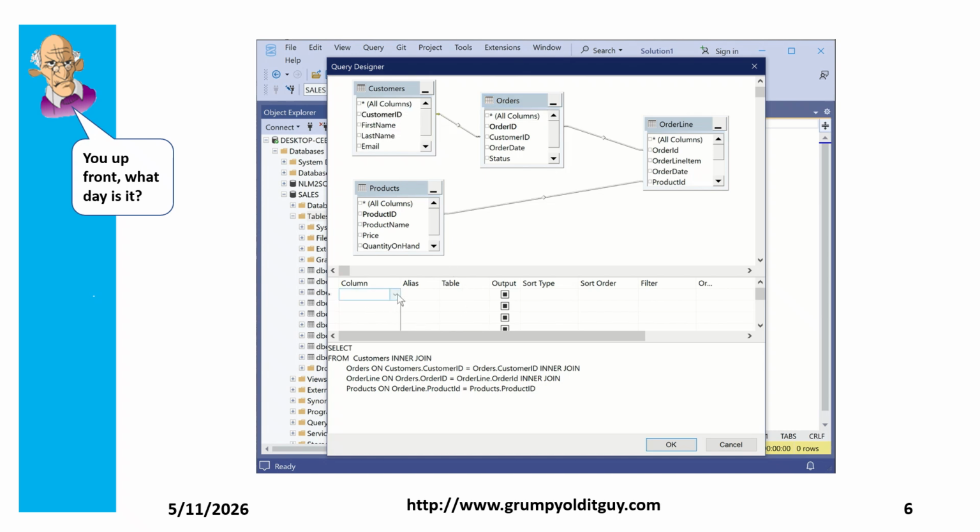Well, we'll do it here. We'll click on the customer ID if I can see it. And that's one of the little shortcomings here. So why don't we just click on it here instead? All right, that's better. So from customers, we picked all the columns.